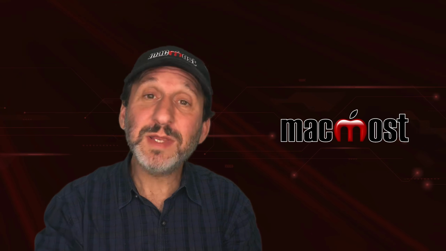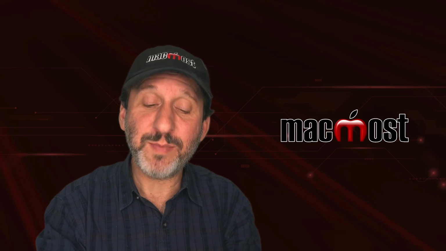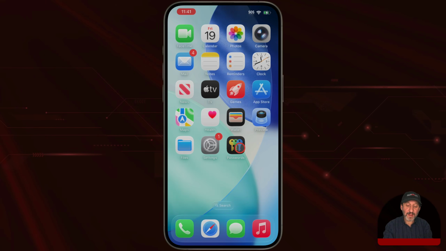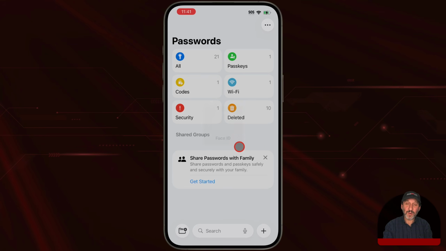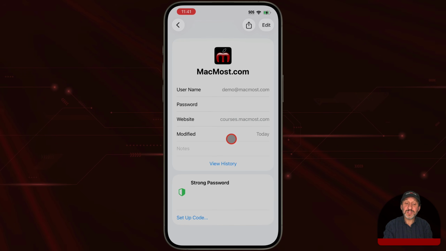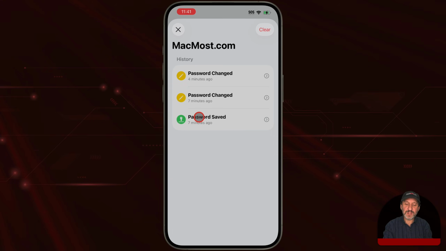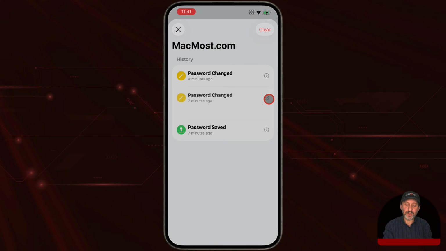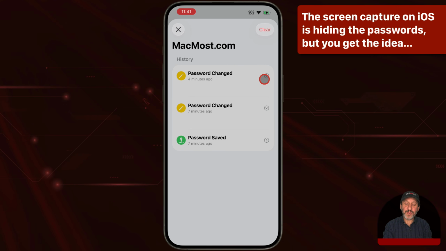Now you also have this ability on the iPhone and the iPad. So you just go into your passwords app there, as long as you're updated to iOS 26 or iPadOS 26, and you can look for that password entry here because iCloud is syncing these between your devices. And you can see here's the same entry in the passwords app on the iPhone. And you've got a view history button there as well. So you could see the old password and the new password. And you also have a clear button here as well.